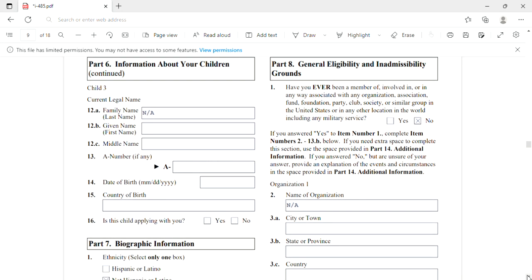So Part 8, general eligibility and inadmissibility grounds. Number 1, have you ever been a member of, involved in, or in any way associated with any organization, association, fund, foundation, party, club, society, or similar group in the United States or in any other location in the world, including any military service? So my answer here is no, since I've never been involved or a member of any organization.